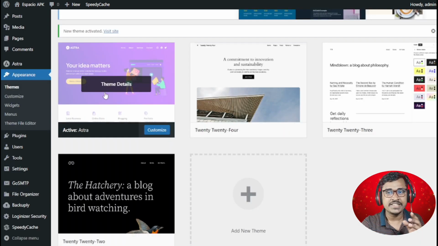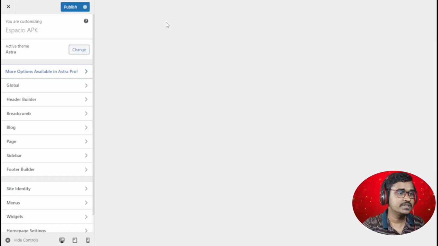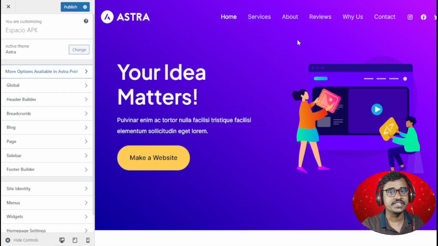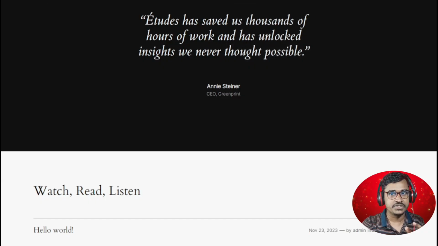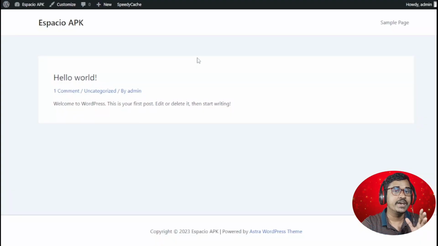I do, my theme is already installed. Just go to Customize. Just one click here. Wow, you can see this is the option. Now you can change anything on your WordPress website. Now I'm going to my website, then refresh. Just one click refresh. You can see my theme is already installed.